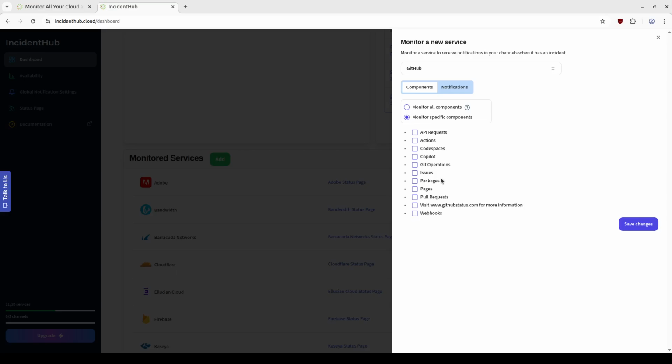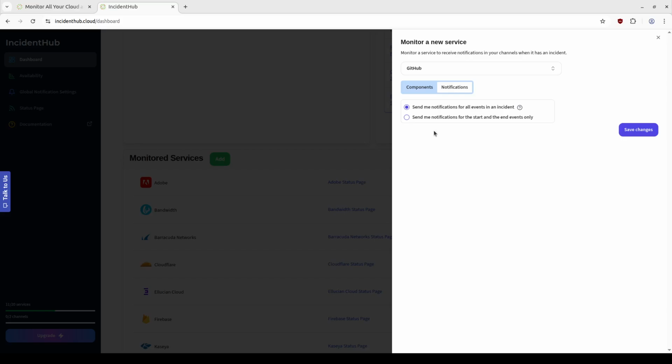So take a moment to figure out which components make sense to you. For example, if you are using GitHub Pages to host your static website, that's what you're interested in. So choose Pages. If you're interested in pull requests, then choose that, and so on. This is just an example, right? So here you have two settings. One is components, which I explained what it does, and then there is notifications. This is another setting which will allow you to fine-tune your alerts further. So let's look at what it does.